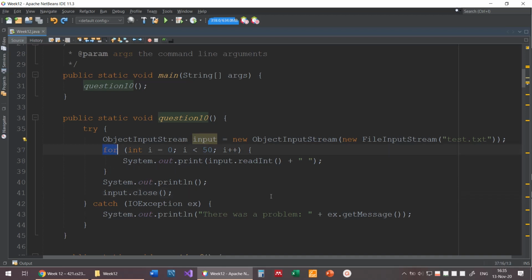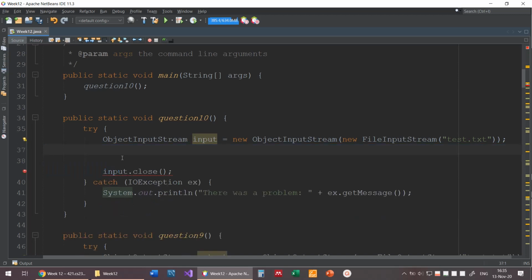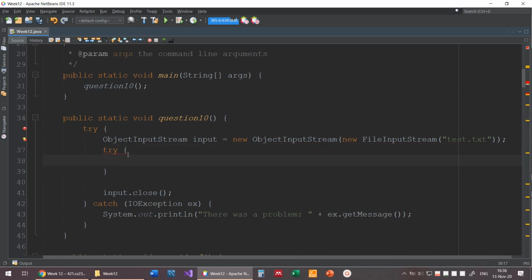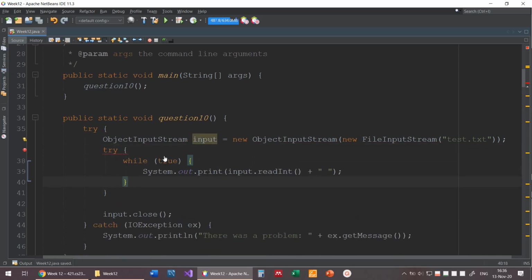First of all, I'm just going to make a while loop. Actually, it's going to be an infinite loop. Why? Because I'm going to keep reading until there's a problem. When I'm reading and there's nothing to read, an exception is going to be thrown. And that exception is the one I'm going to catch. So I'm going to keep reading as long as there is no exception.